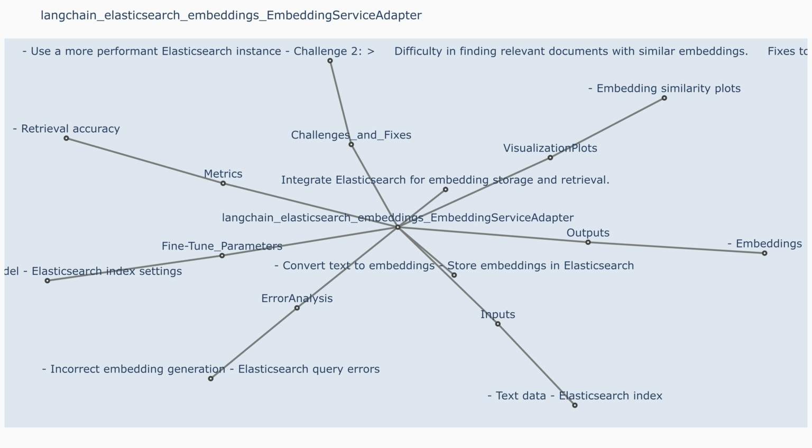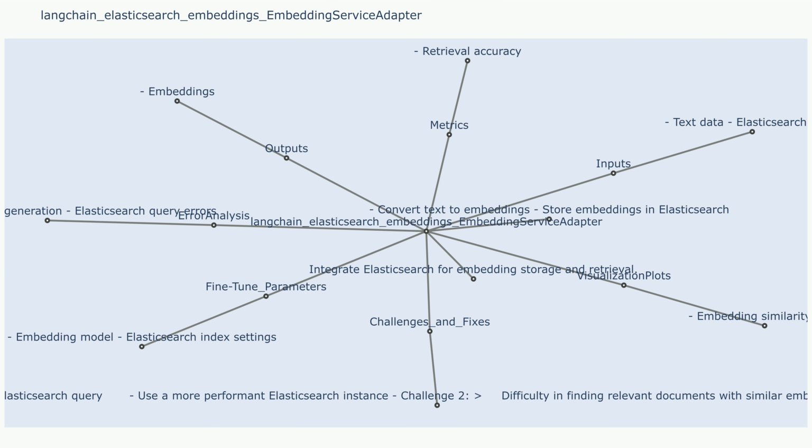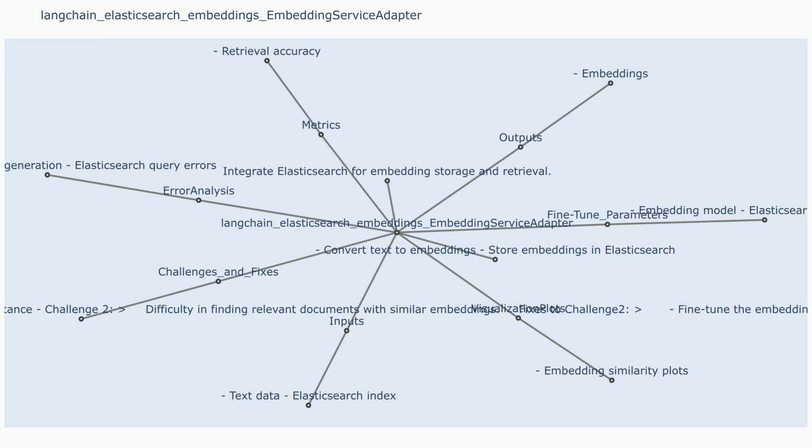Langchain Elasticsearch Embeddings Embedding Service Adapter. Description. Explain in detail. The embedding service adapter allows you to use Elasticsearch as an embedding store, making it possible to perform vector similarity search directly on the embedded data within Elasticsearch. This is a powerful technique for building applications like semantic search, question answering, and recommendation systems.